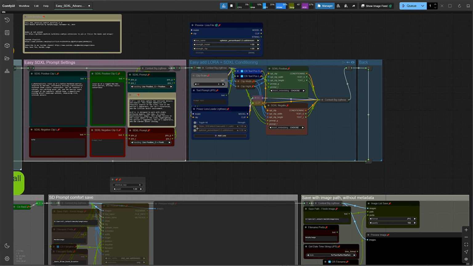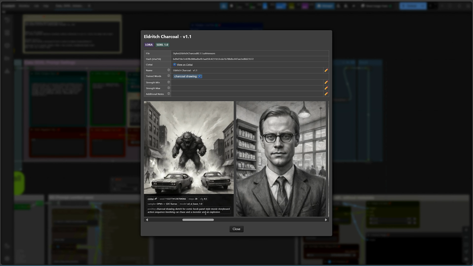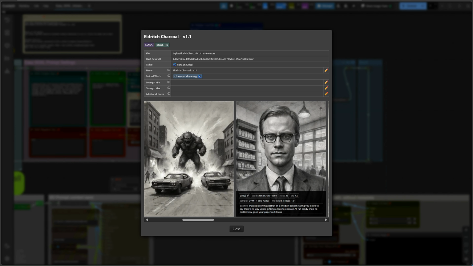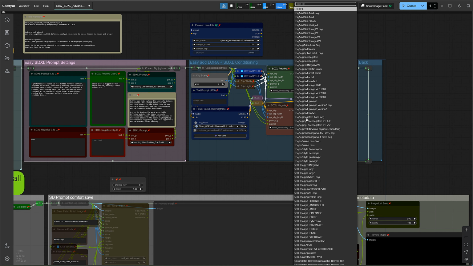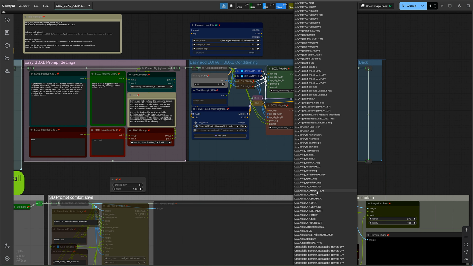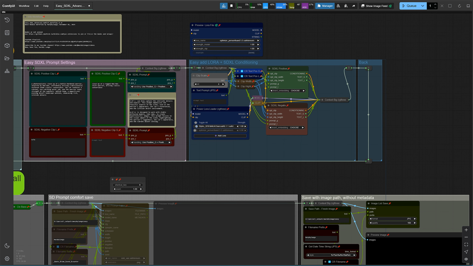The Lora Power Loader node offers additional functionality for managing Loras. If you're using Loras from Civit AI, you can even display information directly from Civit AI within the node. This is especially useful if you want to ensure that you're using the correct models and associated metadata. Here you have the option to use embeddings directly if you prefer that method. Embeddings can provide an alternative way to define your image.